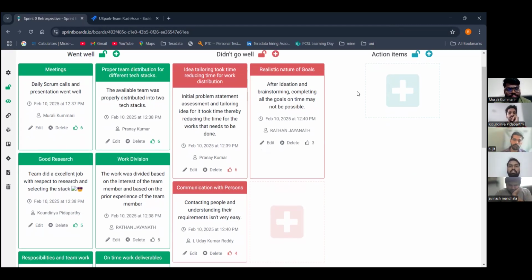Okay, so now coming to the cons, what did not go well? So here are 3 points which I mentioned. Pranay feels that initial problem assessment and tailoring the idea took a little bit of time. And that essentially reduces the time that we put in actually working rather than researching. So that's one point.